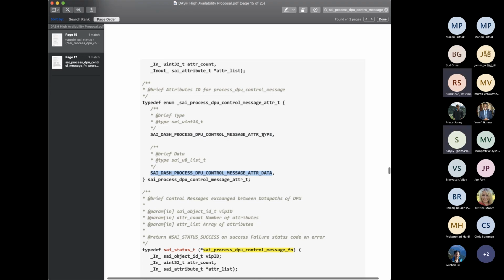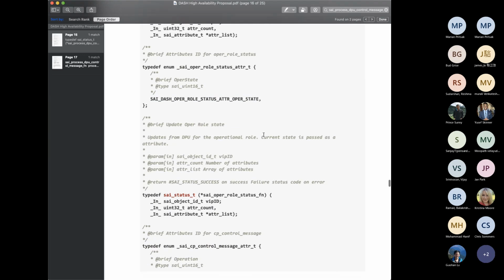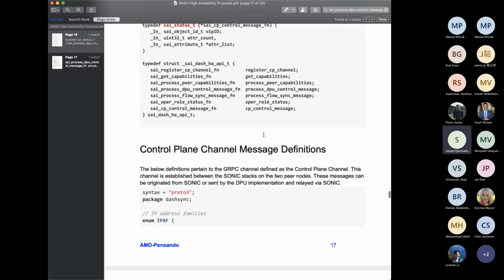Yeah, that sounds fine. Okay, in that case, would it be okay to leave it as DPU control message? Ishma, you think that's fine? Yes, if we call it out in the attribute itself. If we can move the opaque information into the attribute, then this can work, as long as it covers more than just that.